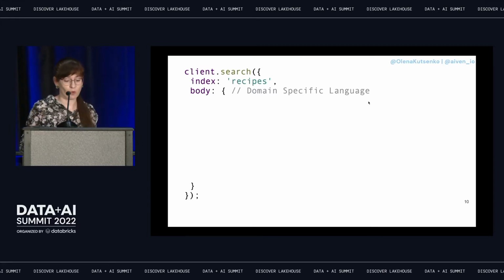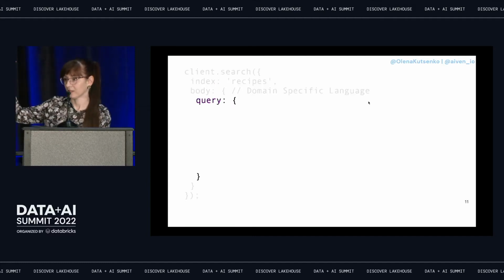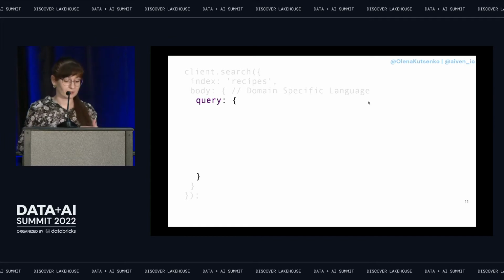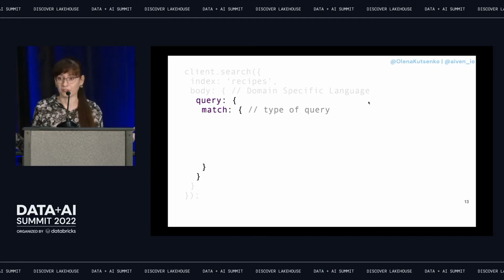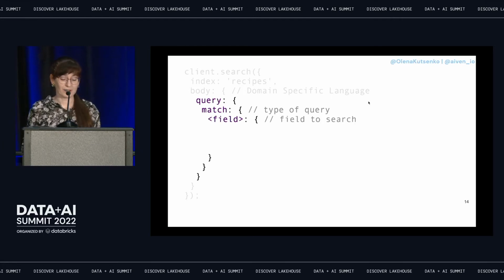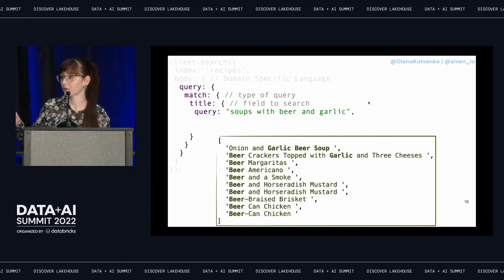It is a JSON object in domain-specific language, where the parent object is a query, and then we need to define which type of query. In our case, we were using match. There are other queries we will see in a couple of minutes. Then we defined in which field we are searching, and we used title, and finally the keywords themselves.